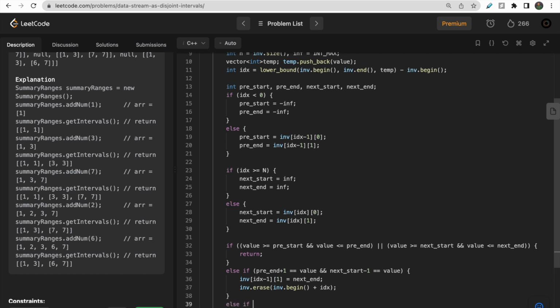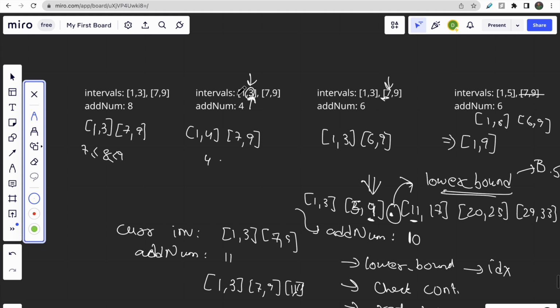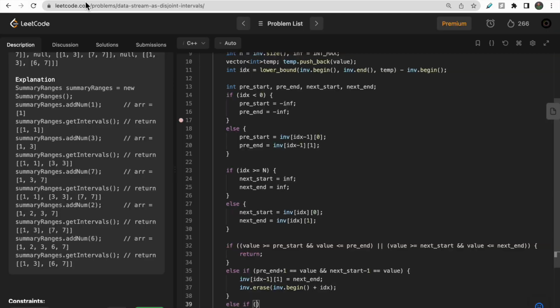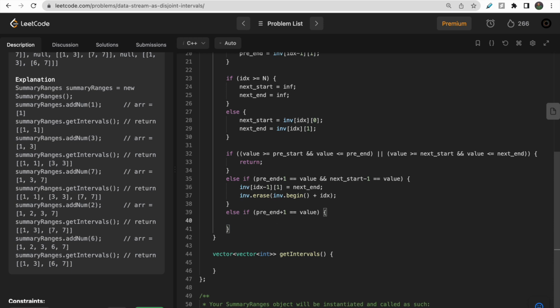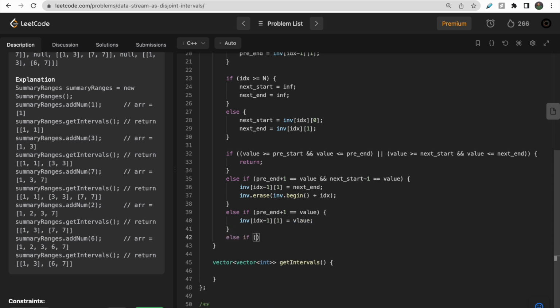Now moving ahead, what is our next condition remaining? This condition is remaining where we simply increment our pre-end here. So that is if pre-end plus 1 equal to value, then in this case we would make intervals of index -1 of 1 equals to value, right? And there is the condition if next start -1 equals to value. In that case, we would simply change the next start, that is index of 0, and we would modify its value to value. Got it?